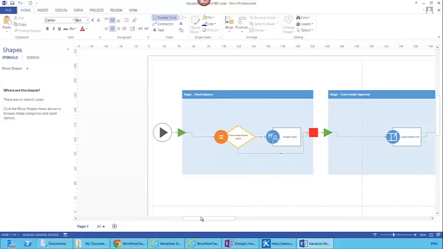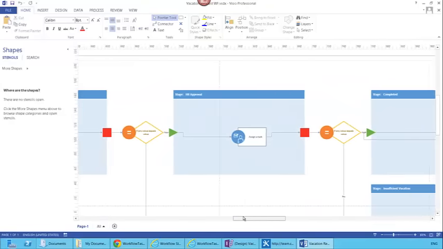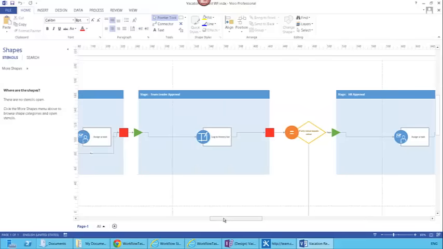Yeah, so there you go. I have a Visio diagram here, which I can add to my documentation. And I will add that to the documentation indeed.